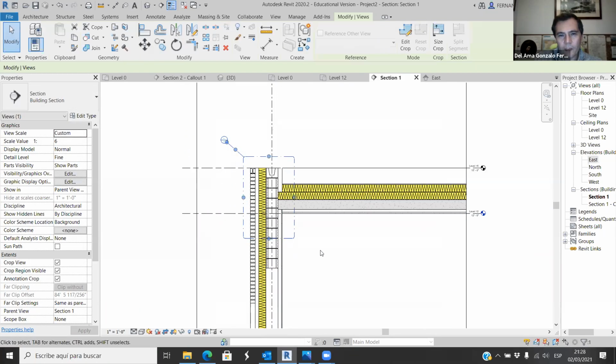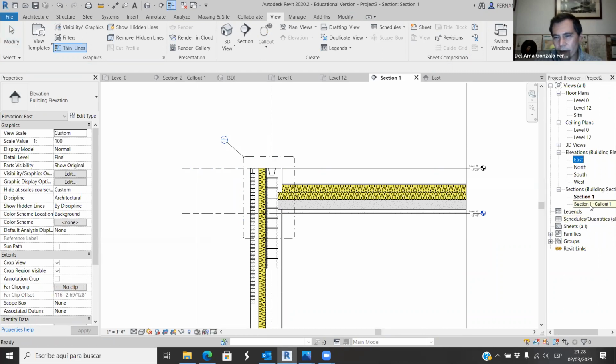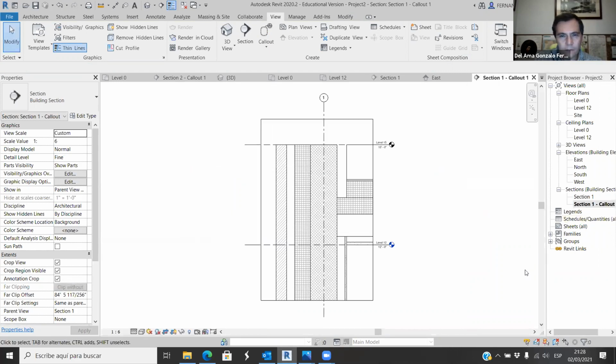Okay, so we have this callout, and now we can place a name here. And when we are doing this, we have the section 1, callout 1. There you go. Do you think it was going to be easy? No, because in this callout, you don't have the information that you have already done.